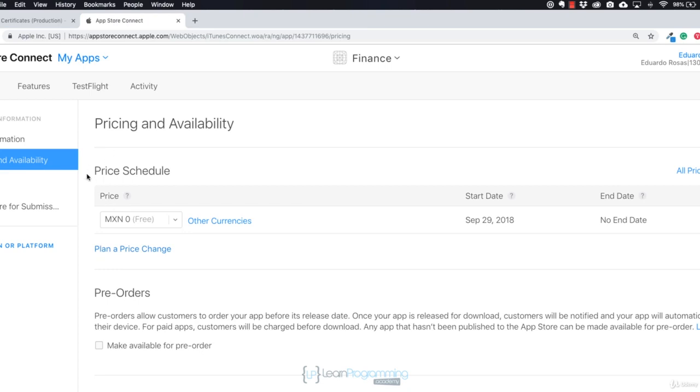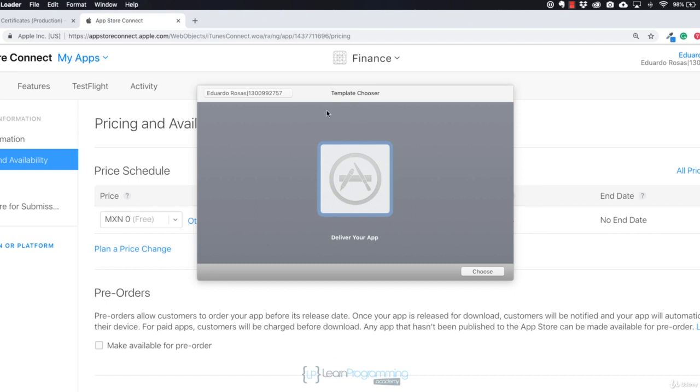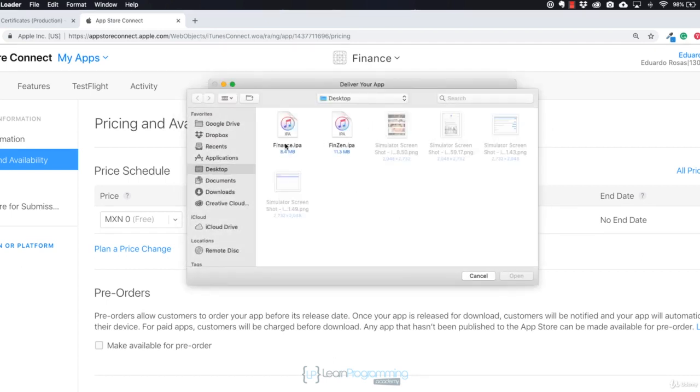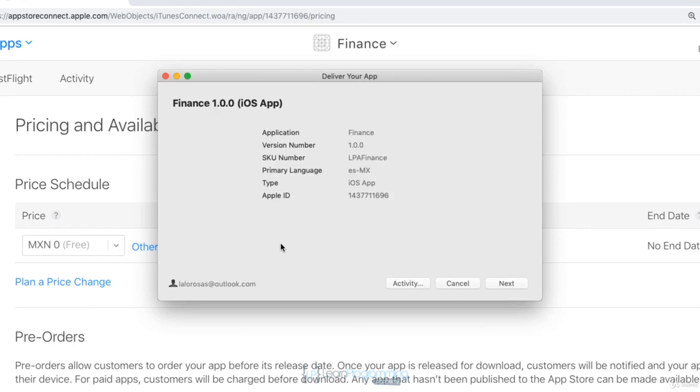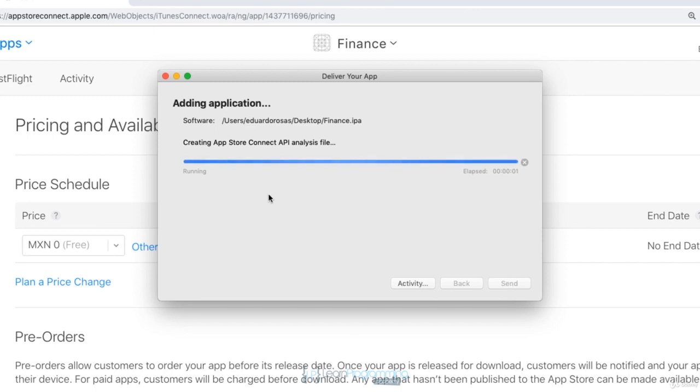And as this is saved, we can actually navigate back to the application loader now. And so here in the application loader, all we have to do is click on choose, navigate over to the IPA file that we have, select open. This is going to go ahead and review the application, make sure that everything is correct. And if we click on next, if this application identifies that the IPA is complete and ready for it to be published, it is going to be uploading it to the App Store.